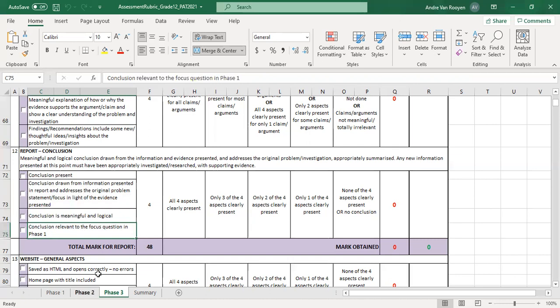Relevant to the focus question, as I said, take that focus question down, copy it down, and use that in basically answering this big question now.